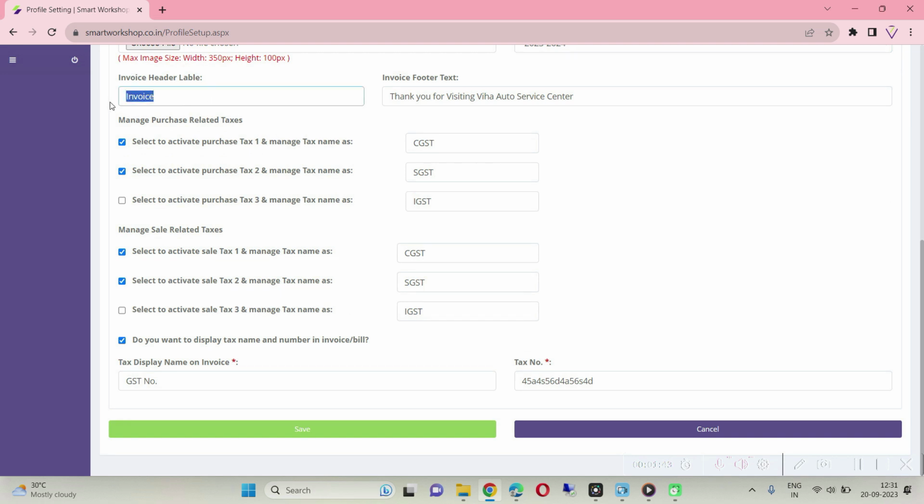Here you can set the invoice header. You can set the footer as well, the invoice footer, where you can put important information about your invoice terms and conditions.